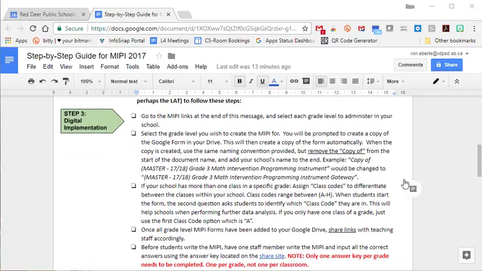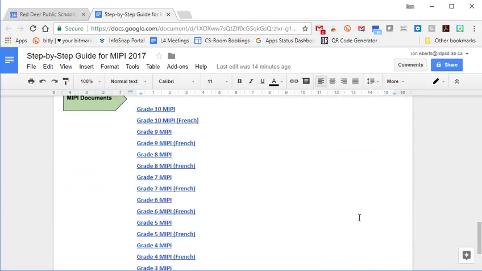The first thing that you will do, as you'll notice in the instructions, is at the end of the message there are links to each of the MIPIs for each of the grade levels 2 through 10. Your MIPI coordinator for your school will make a copy of each of the tests that represent the grades in your school. In order to create a copy, all you will need to do is click on the link.